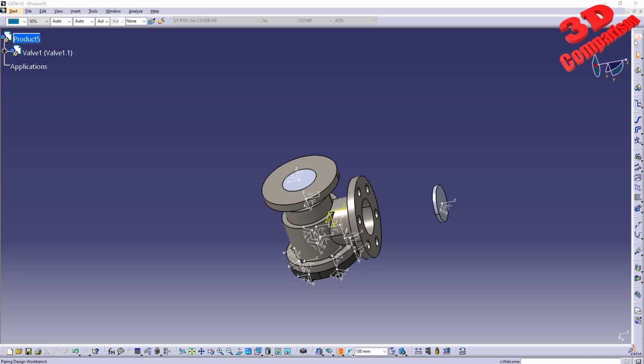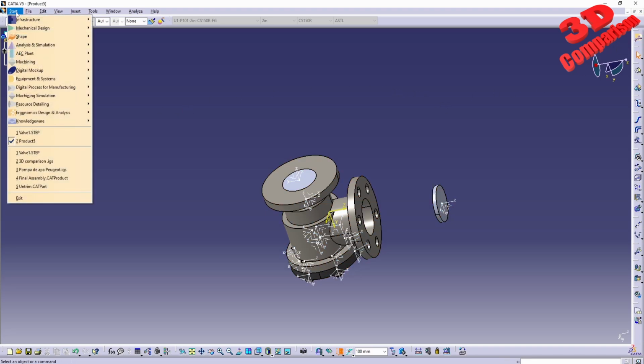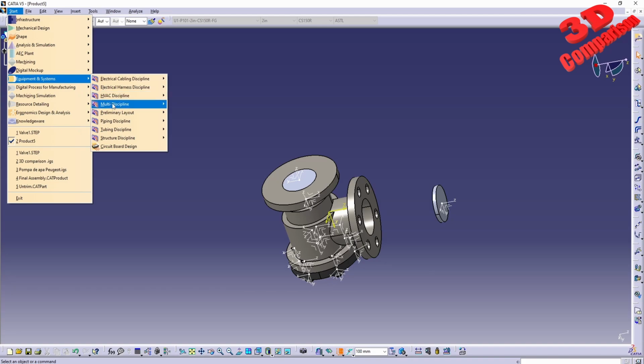CATIA V5. This will be the piping design workbench. So before we get started, let's see how we can start this workbench. If you go up to Start, Equipment and System, you're going to see the piping discipline workbench over here, and we're going to have the piping design.